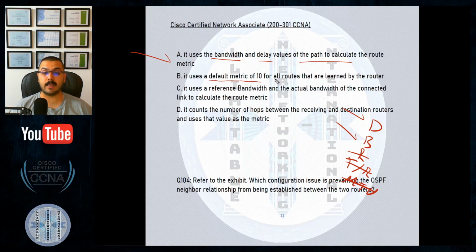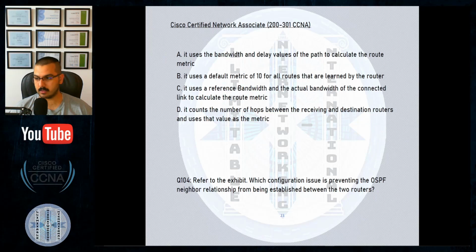It uses a default metric? No, this is not OSPF. It uses a reference bandwidth? No, this is not OSPF. It counts the number of hops? No, this is not RIP. These are logical things to know about protocols in the previous CCNA, not in this CCNA, because this CCNA talks only about OSPF and static. Refer to the exhibit, we'll see it on the next page.